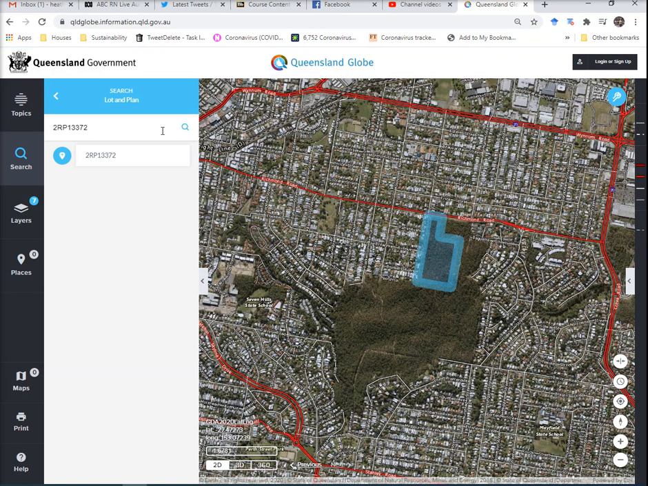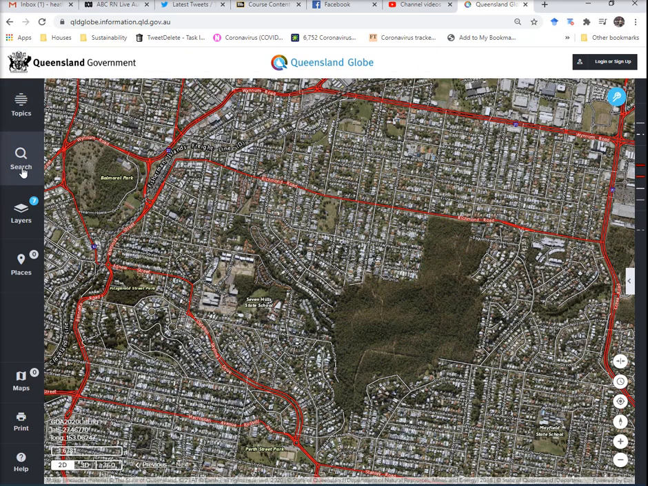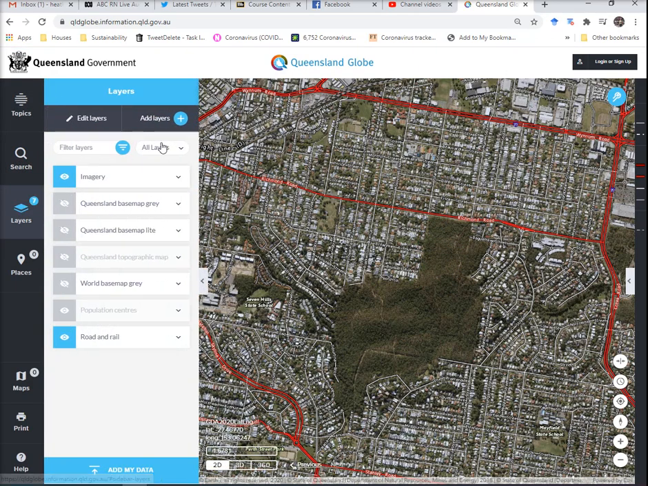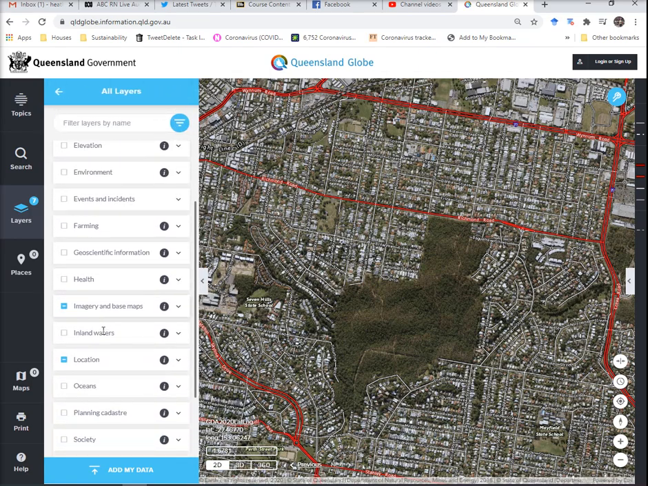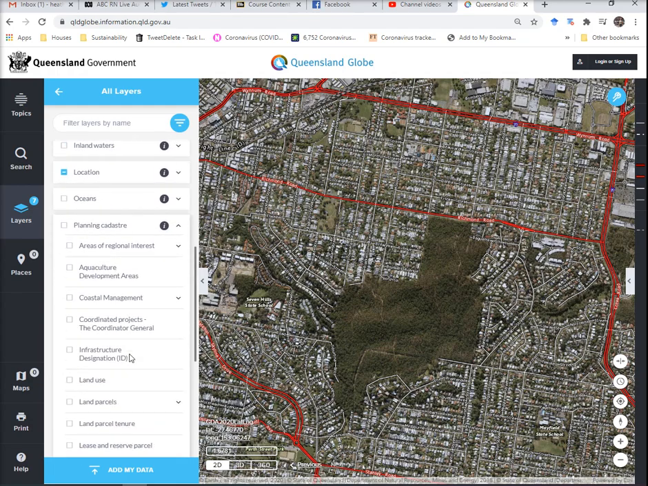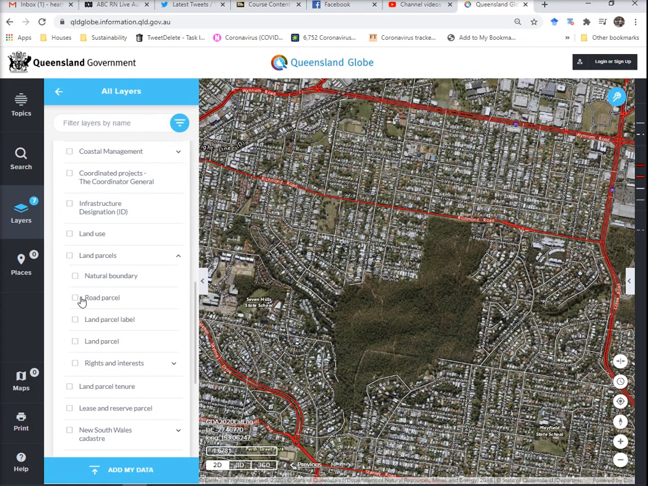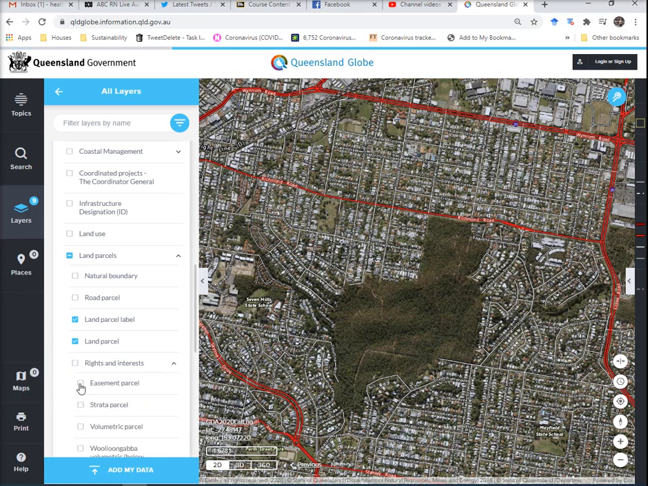You can see it's bushland. I think it's a park, to be honest. And what you do then, the first thing you're going to have to do is go into Add Layers, go all the way down to Planning and Cadastre, go to Land Parcels, and click on Land Parcel Label and Land Parcel, and that just shows you the property outlines of your lot. It also takes a bit of time to load sometimes. I'm also going to put easements, because easements are very important in planning. If you've got an easement going across your site, then it constrains what you can do in development.